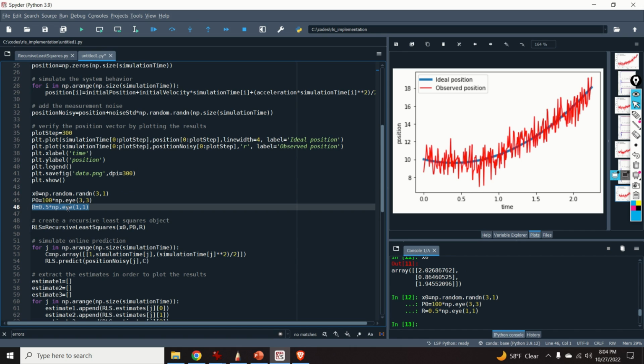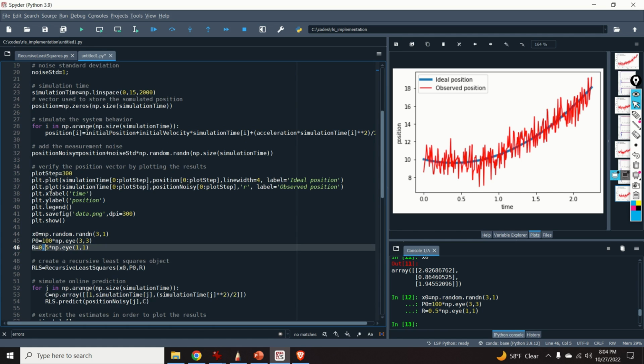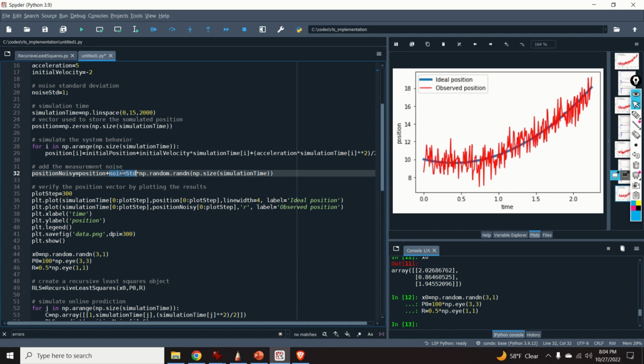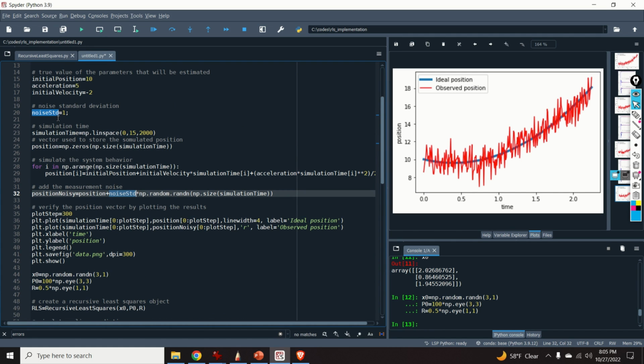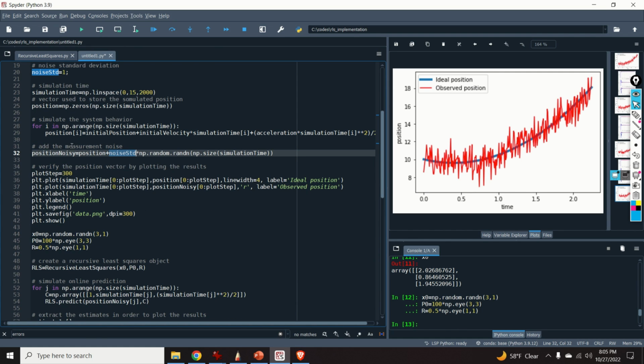Notice here, while selecting the measurement noise covariance matrix, I selected this scalar value multiplying the identity matrix to be 0.5. And here I'm deliberately introducing model uncertainties. Because if you see over here, the noise standard deviation is equal to 1. And consequently, if I have a perfect knowledge of my noise, then here the parameter should be equal to 1.